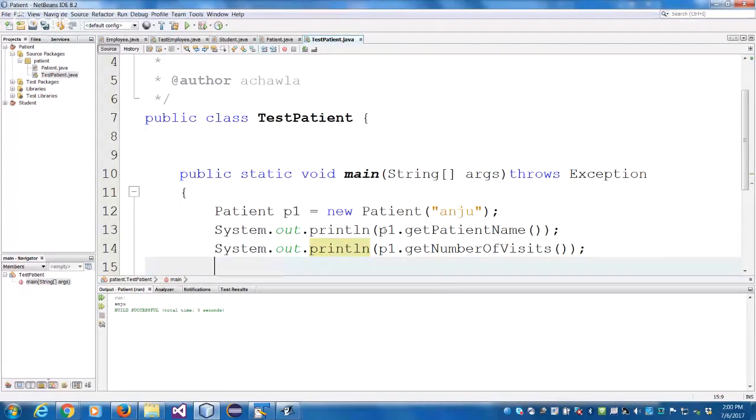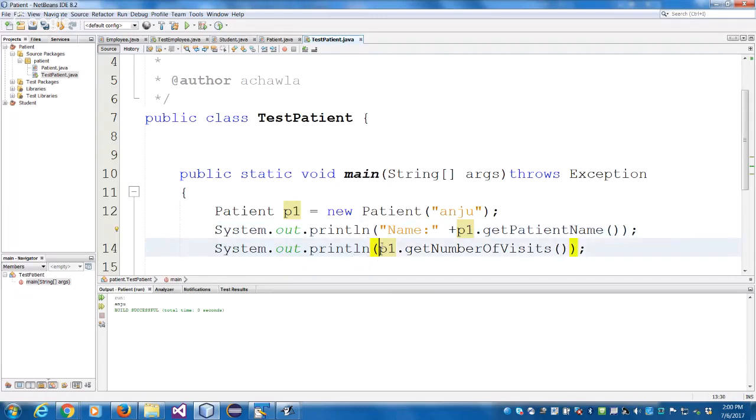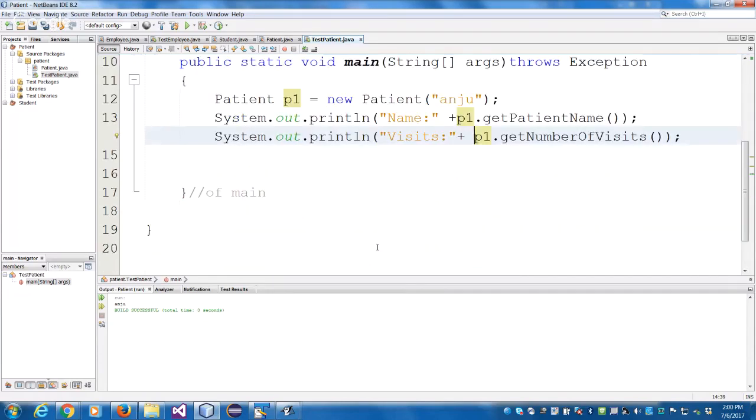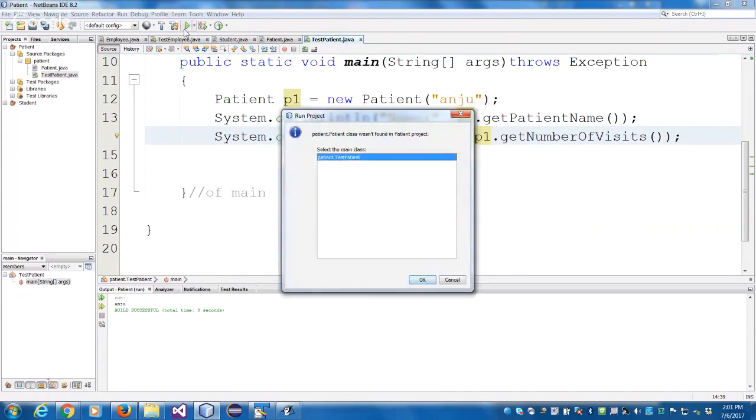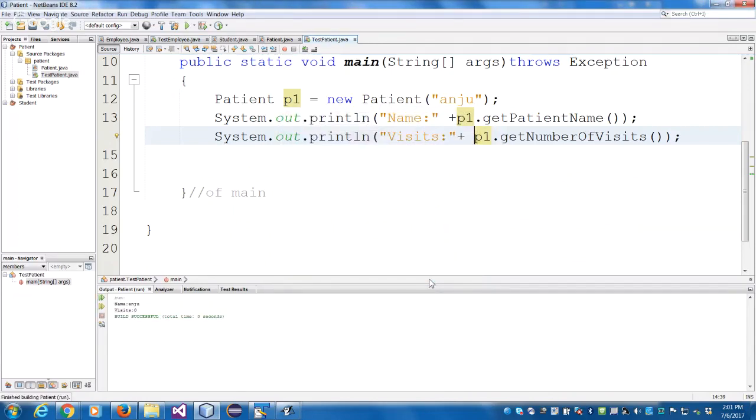And again, if you want to kind of say, oh, what does it mean? You can start giving normal headings like this. Oh, sorry, it's a plus. That way, when you're seeing output, you know what it means. As I said, this will just take a little more time because you're typing there. 2 methods already tested. So name is Anju and visits is 0. Methods are working. Right?